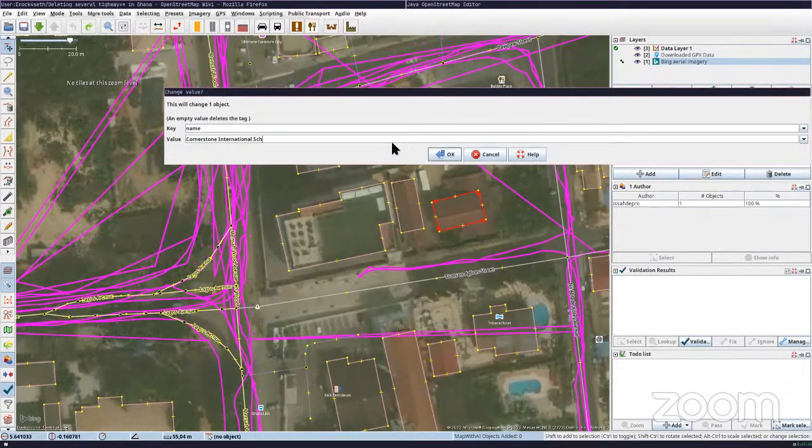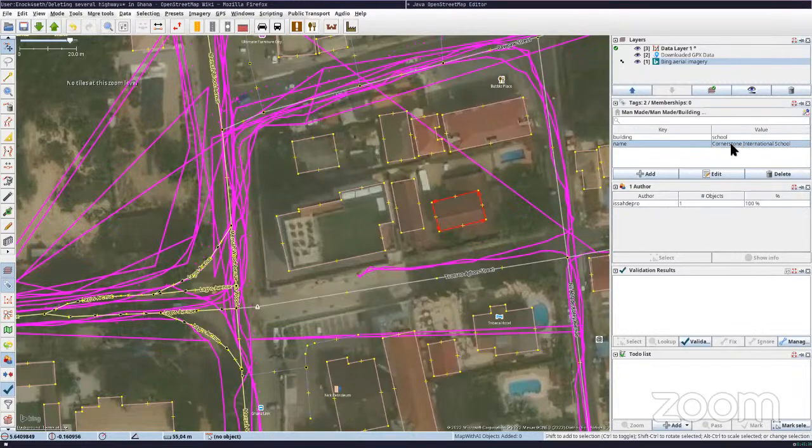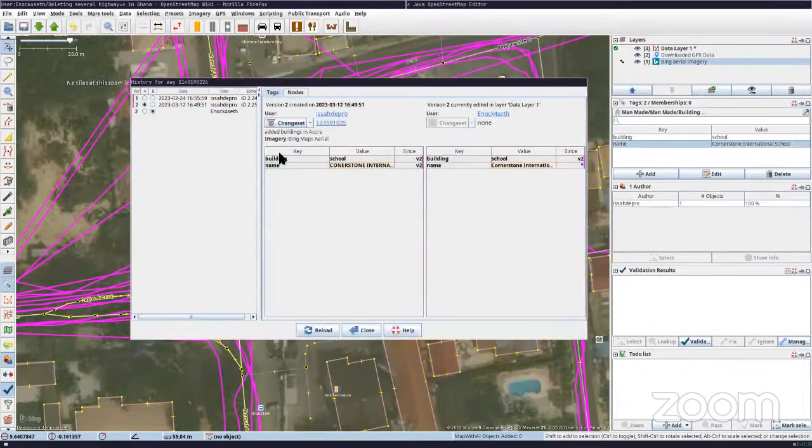Keyboard, come here. Okay, so this should be Cornerstone International School instead of the block capital letters. Since I want to map the school now, the building is here, but I want to keep the history of the one who discovered this, who mapped it. So that's what I mean by recycling.